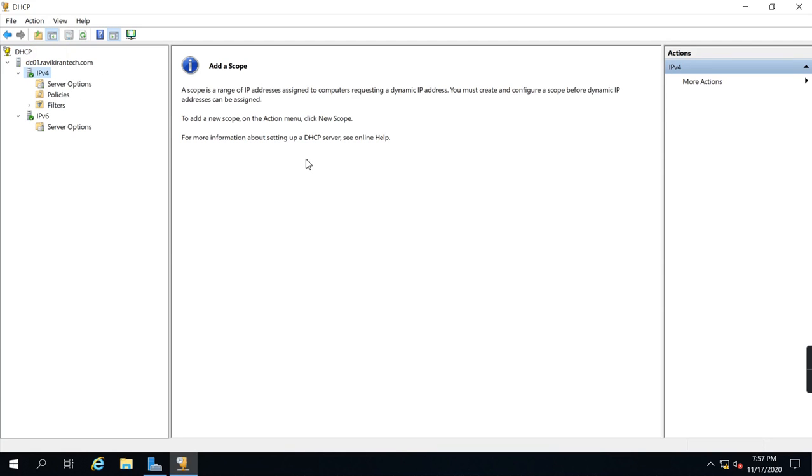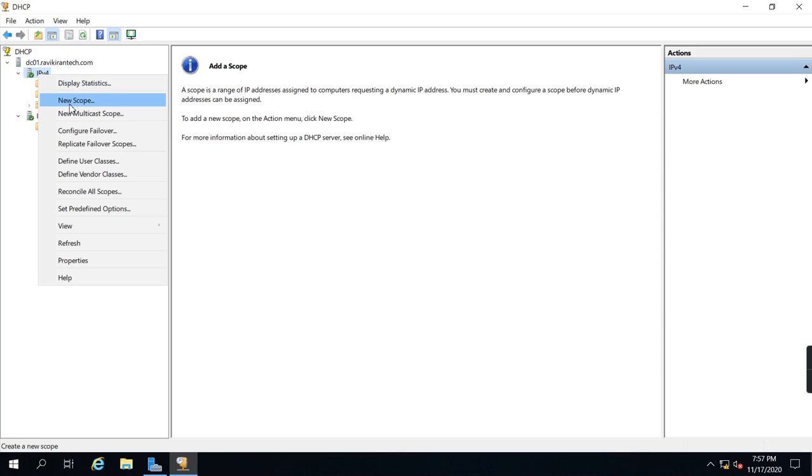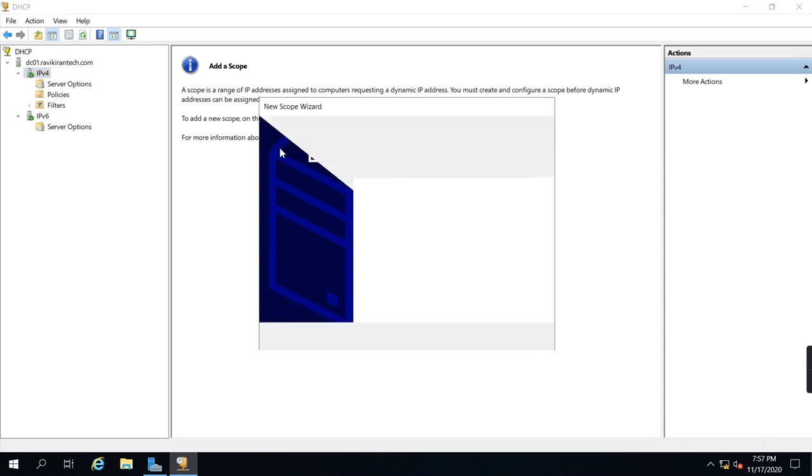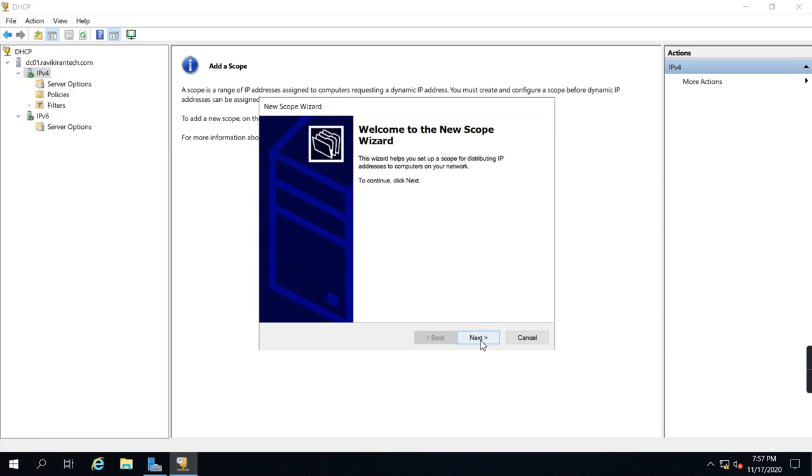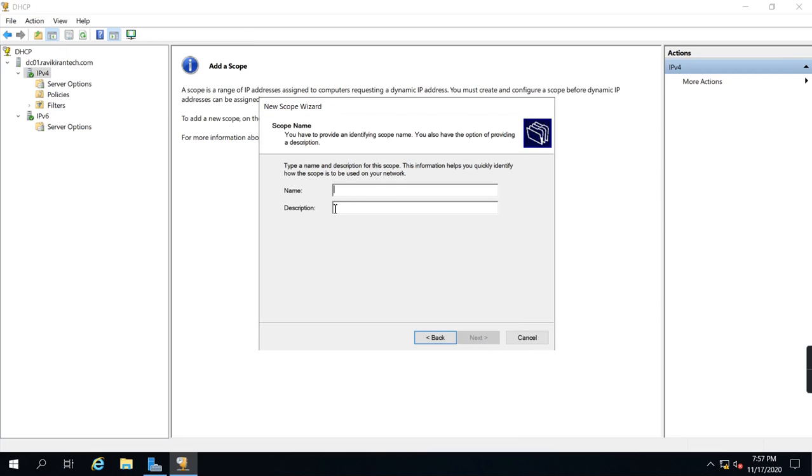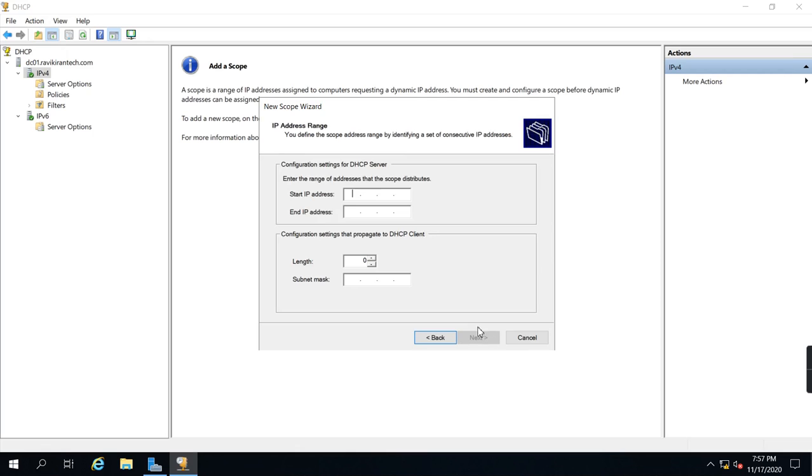Scopes are not configured, so let's configure the scopes. Right click, you have New Scope. Welcome to the New Scope Wizard. Next. For the scope name, you can type Server VLAN, and for the description you can write Servers. Next.